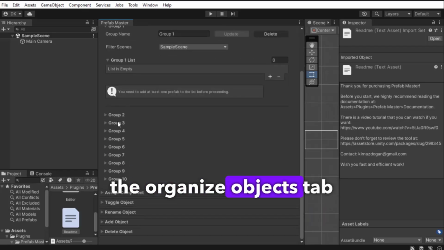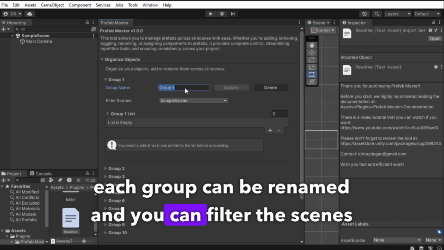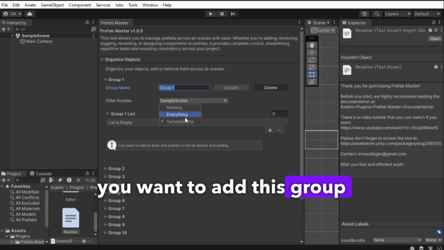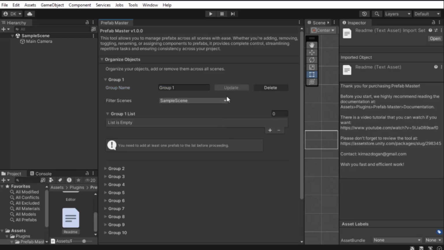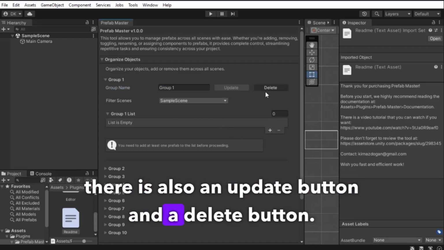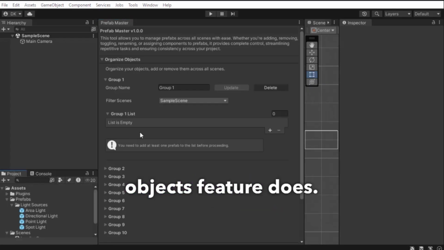The Organize Objects tab contains 10 groups. Each group can be renamed, and you can filter the scenes you want to add this group to. Each group has a group list where you can add prefabs. There is also an Update button and a Delete button. Okay, now let's see what the Organize Objects feature does.